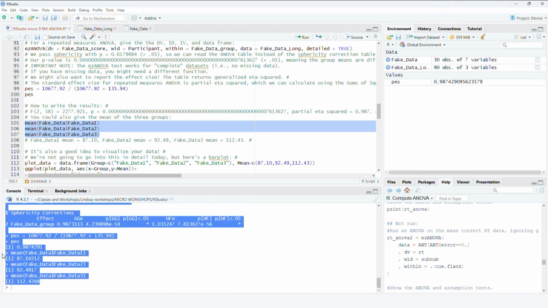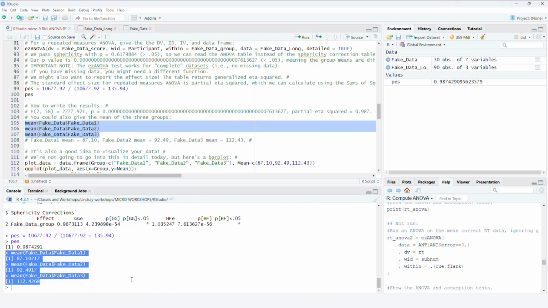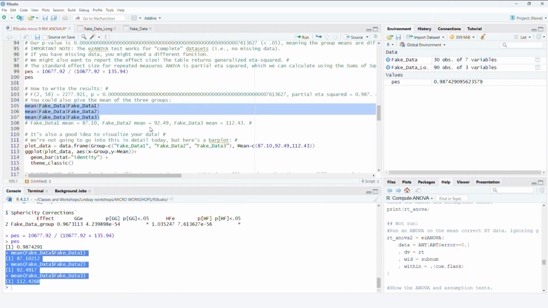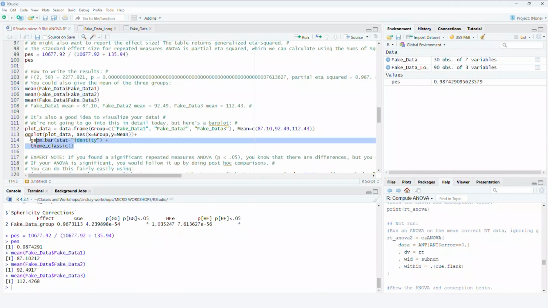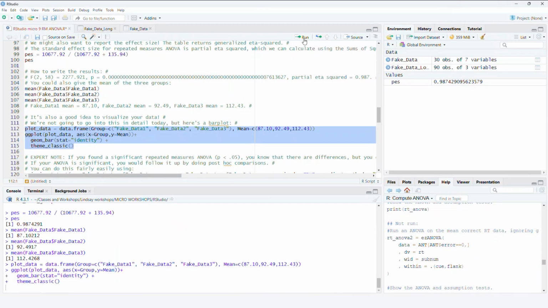Importantly, the means with the p-value do not tell you which groups are different. We still don't know which groups are statistically significantly different from each other. We just know that they are different. So the next thing we want to do is visualize the data and then follow up and say, well, where are those differences? So this is not a graphing class. We can go into more detail if folks have questions about this later, but we're going to run lines 112 to 115 to make a quick and simple graph of our data.